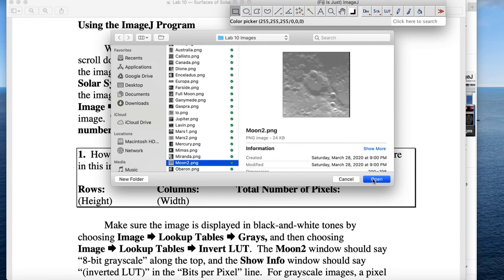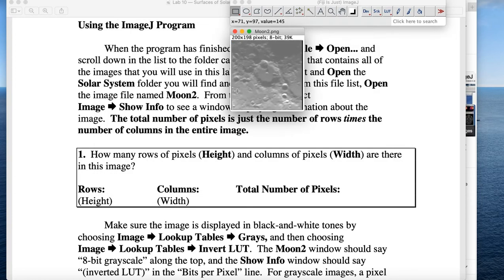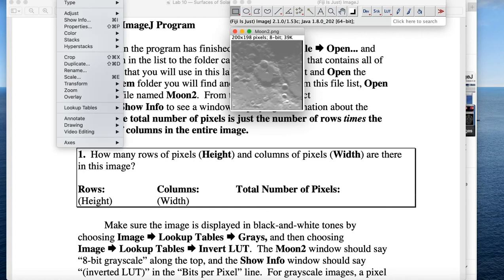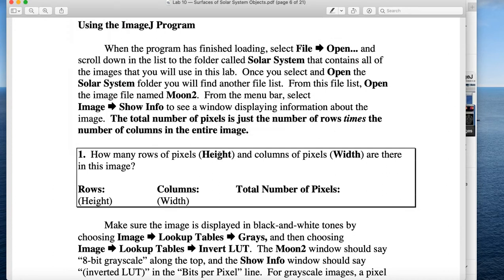Right. We have a crater in this image. It's a small image. We can do things like identifying how many rows of pixels, the height, and columns there are in this image. We can do that under Image, Show Info. So if we go over here, we can go to Show Info, and that's where you're going to get that information, and you're going to fill it in.